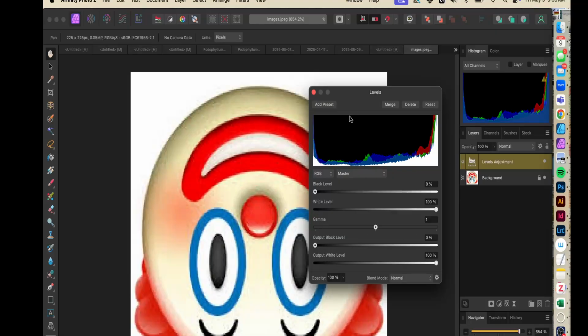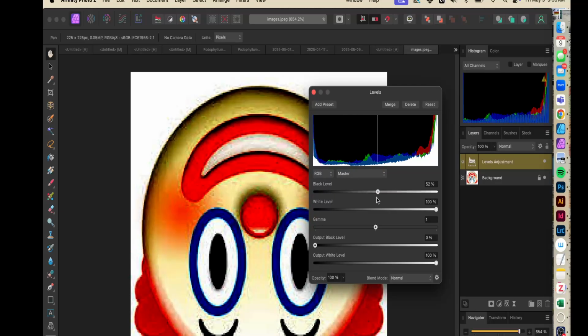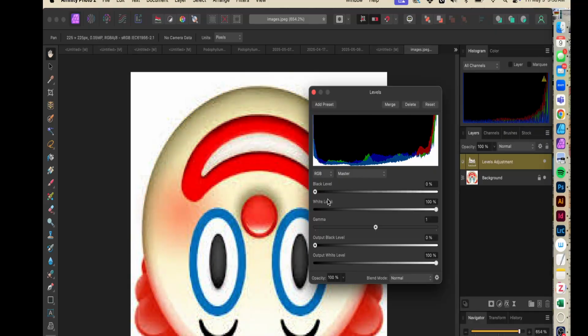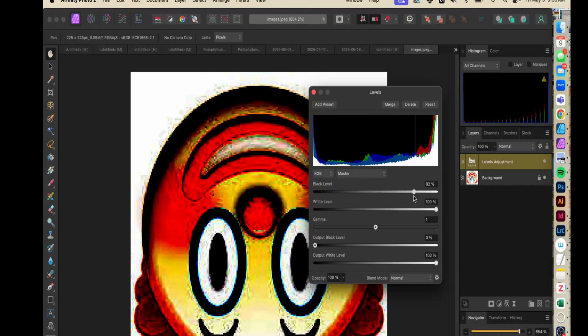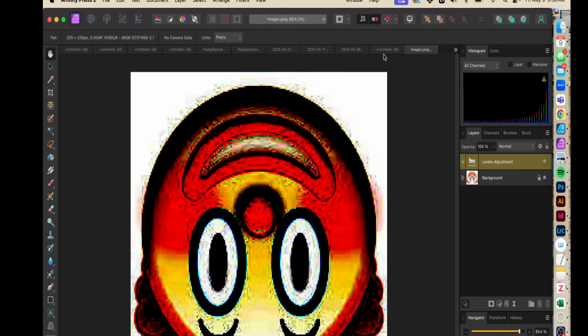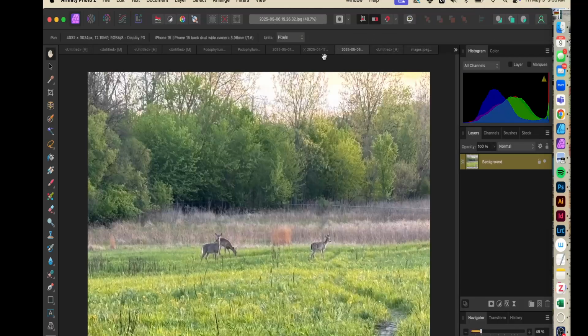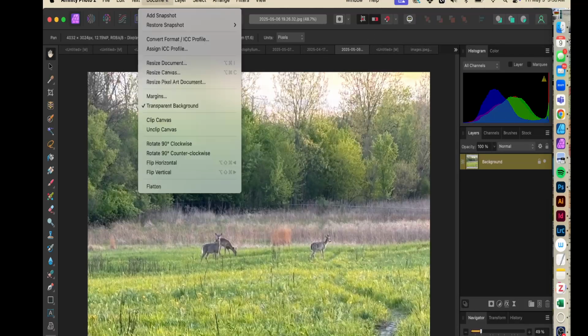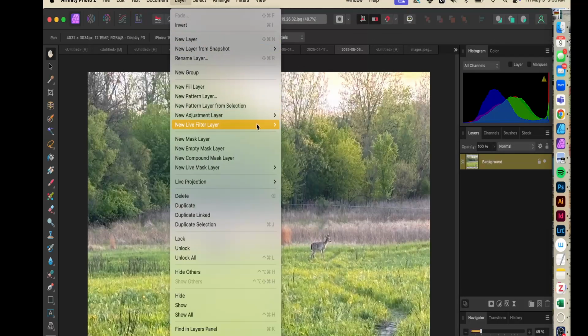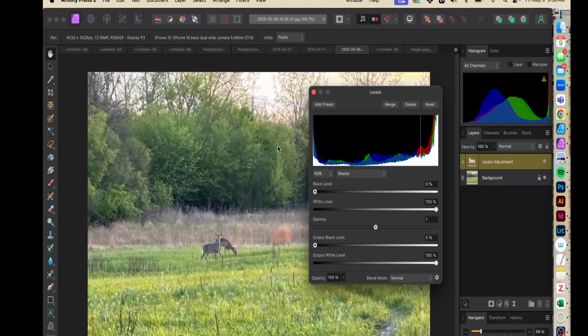When dealing with images, it is helpful to have control over these, because you'll see with this, it's a little silly and creepy. So if I drag the black layer over, it becomes one of those memes where it's extra crunchy. But if I switch over to, for example, this photo of deer that I got in the prairie the other day, we can do new adjustment layer, Levels.